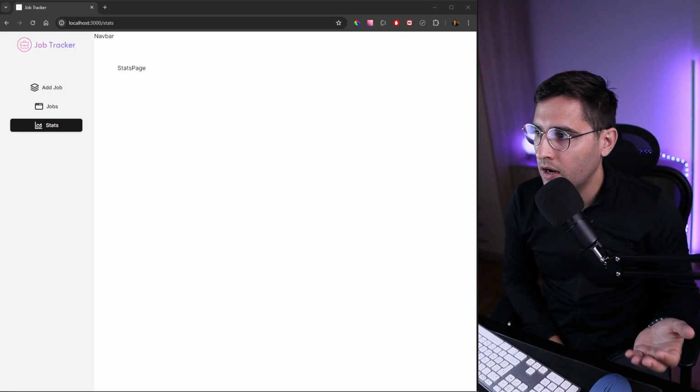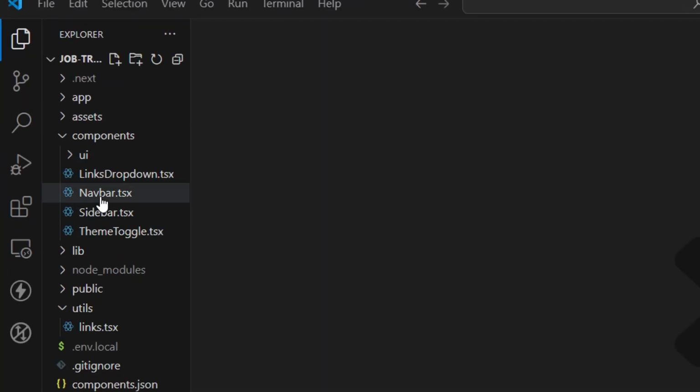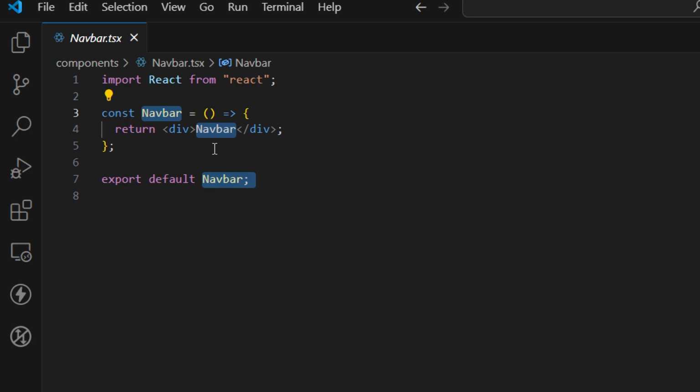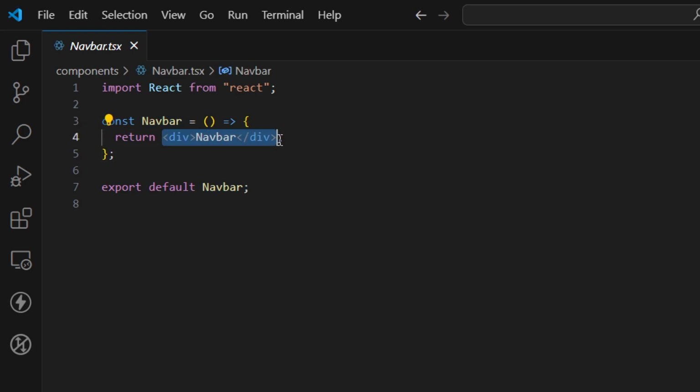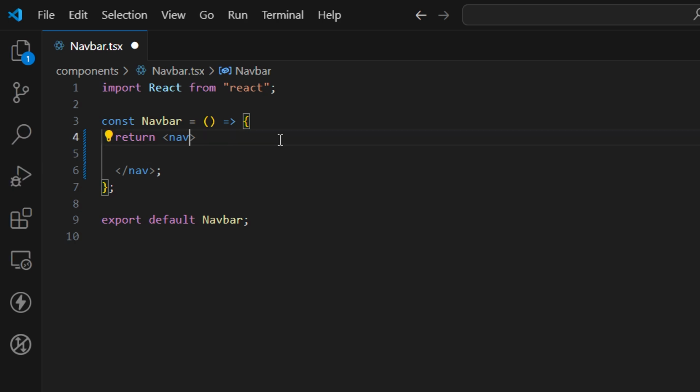Okay, so let's open up our navbar component and let's start coding. So in the components folder, let's open the navbar. Let's close the Explorer, and here let's remove this div as I want to have semantic tags. So let's add a nav element like this, and let's add some classes to this element.